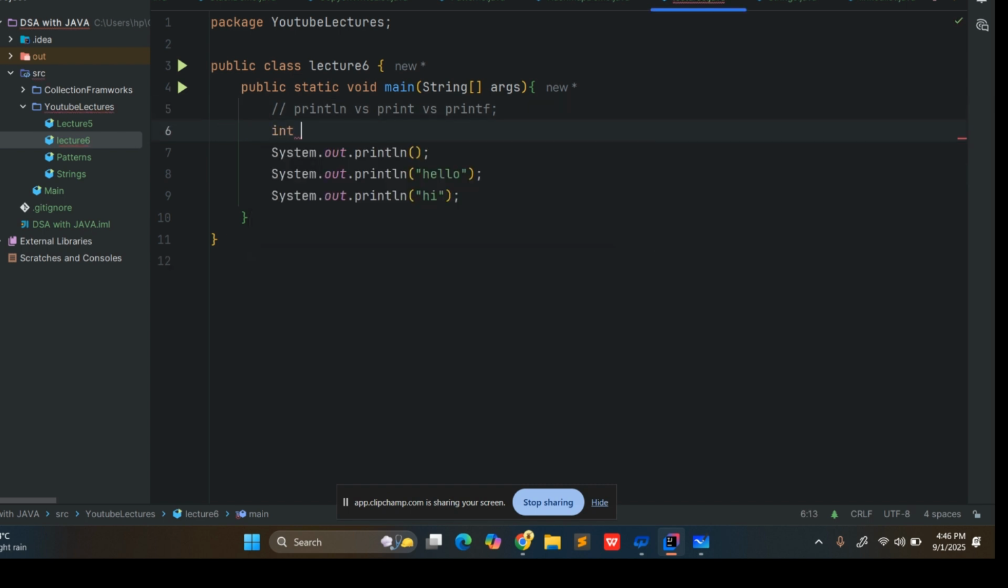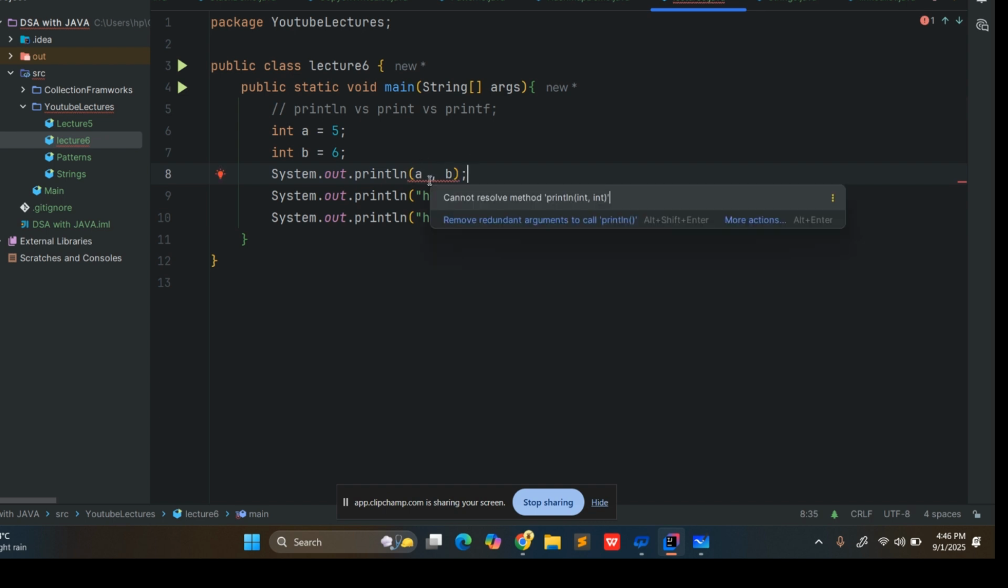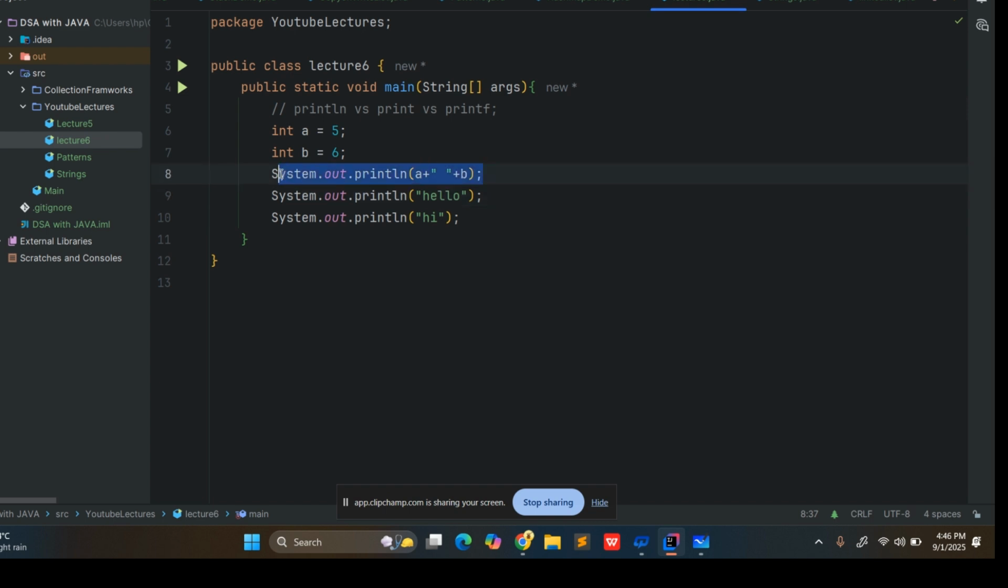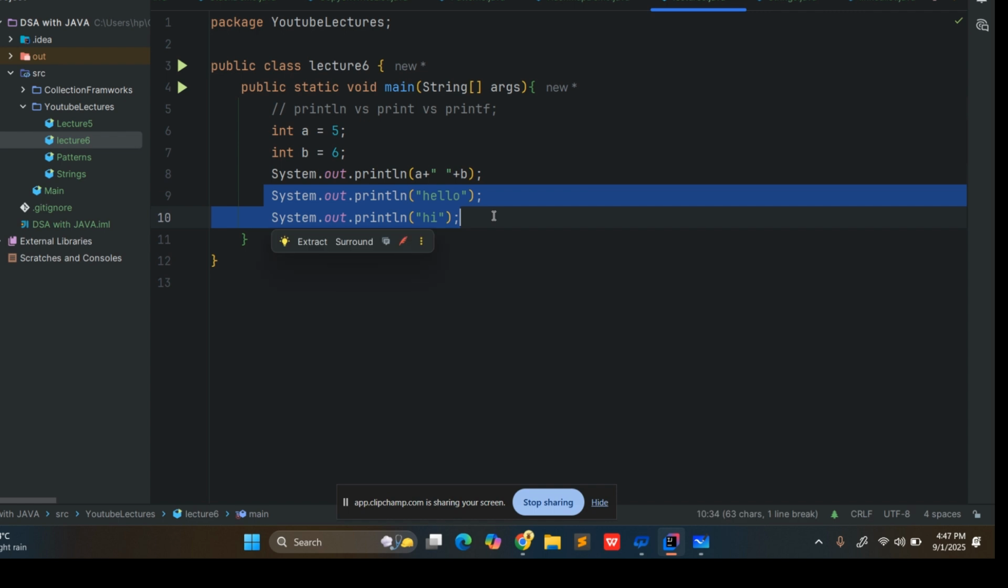Let's say I have two numbers, a is equal to 5 and b is equal to 6. I want to print both numbers. You can see it's not allowed to take both arguments at a single time. So what I can do is print a, then a space, then b. This is the way to use println to print two things, concatenating more than two elements, right? I will comment it out.